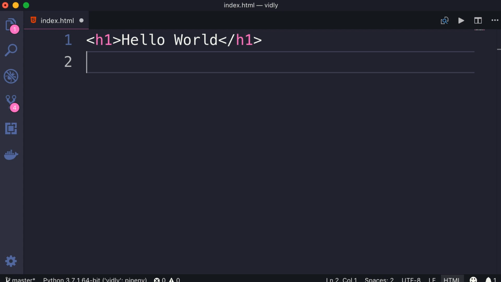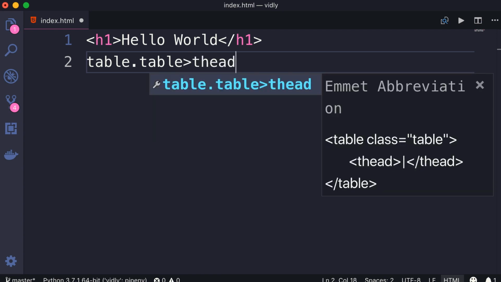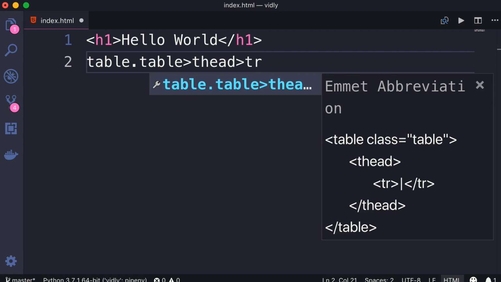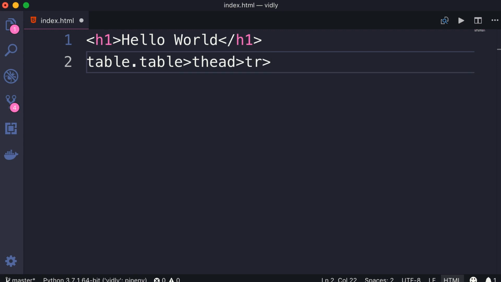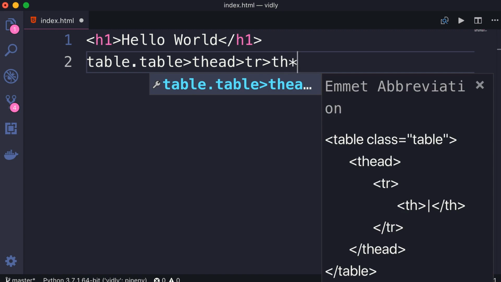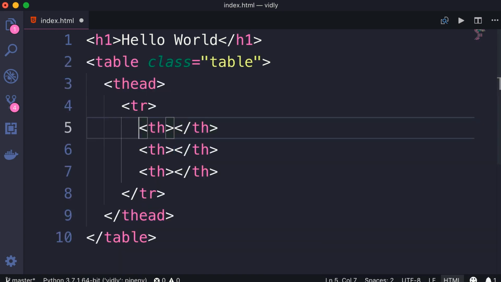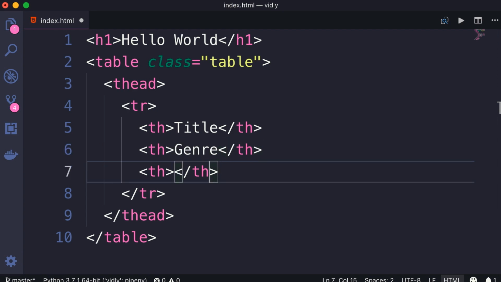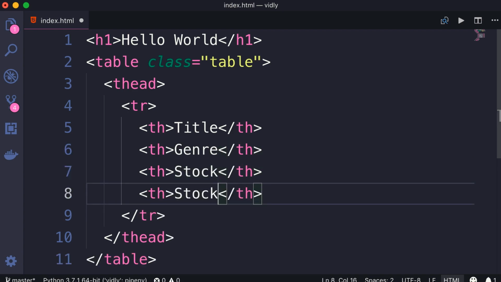With that, we can quickly generate some HTML markup. See what I'm going to do. Let's say we want a table with the class table. Inside this table, we want to have a thead section. And inside the thead section, we want a tr. Inside this tag, we want to have 3 th tags. So th times 3. Press the tab. There you go. This is what we call Zen coding. So the first column is the title of the movie. The second is genre. Then we have stock. Let's add one more column and call it daily rate. So this is our table heading.